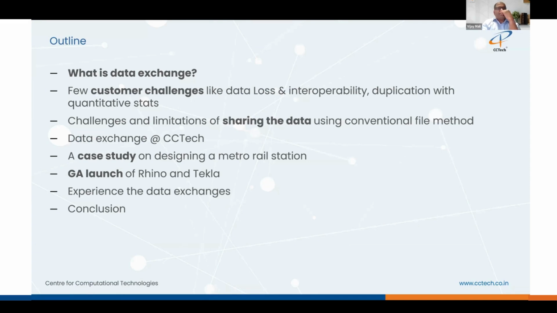This is the outline of the talk today. We'll briefly talk about data exchanges. What are the typical challenges the customer has shared with us over the last few years in terms of what challenges they are facing to share the data, what challenges they are facing in terms of duplication of the data. We'll also look at some staggering stats because of this data loss issue.